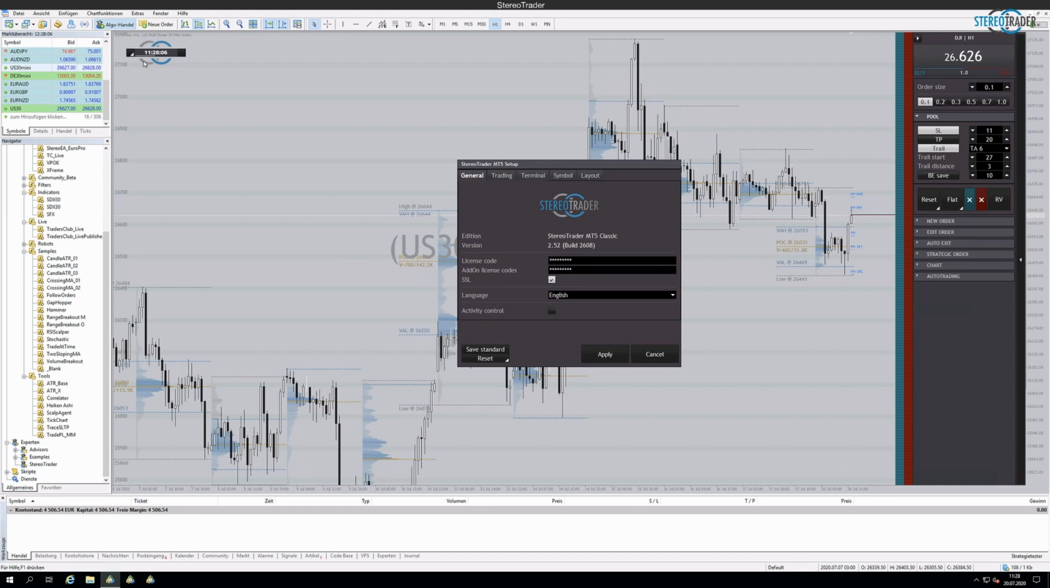The menu of StereoTrader can be reached by clicking on the small symbol next to the clock and here at StereoTrader Setup. The license code has to be entered in this field. The license code is of course given after the purchase, if as said the StereoTrader was purchased and not obtained through the broker. In general, you can of course also select the language here and, for example, as in this case change to German.